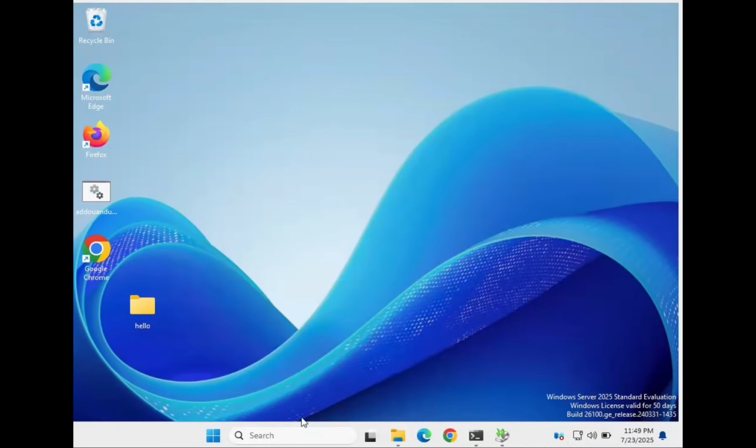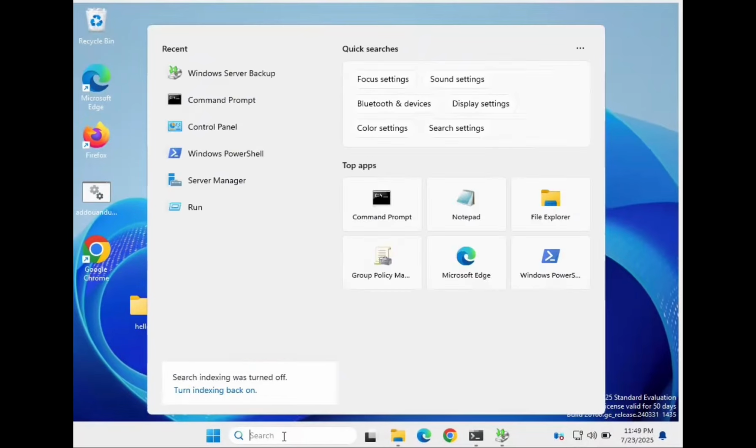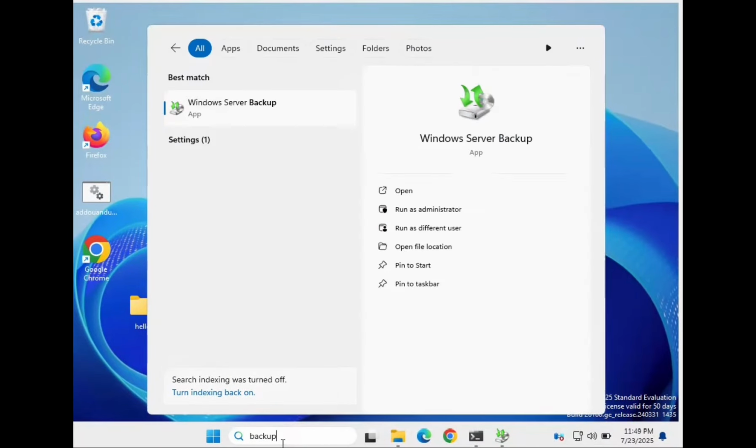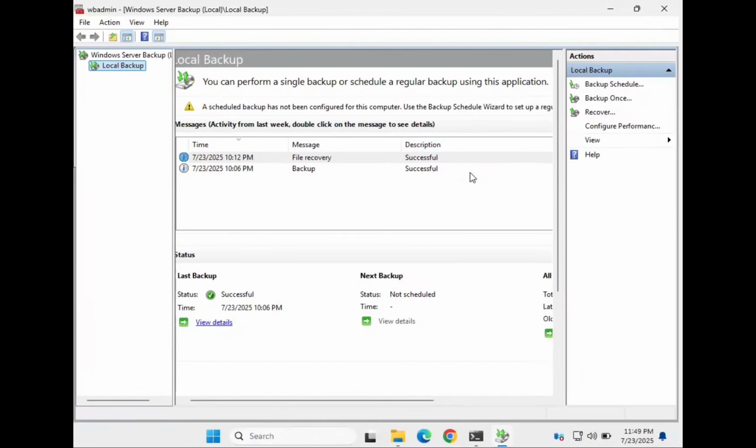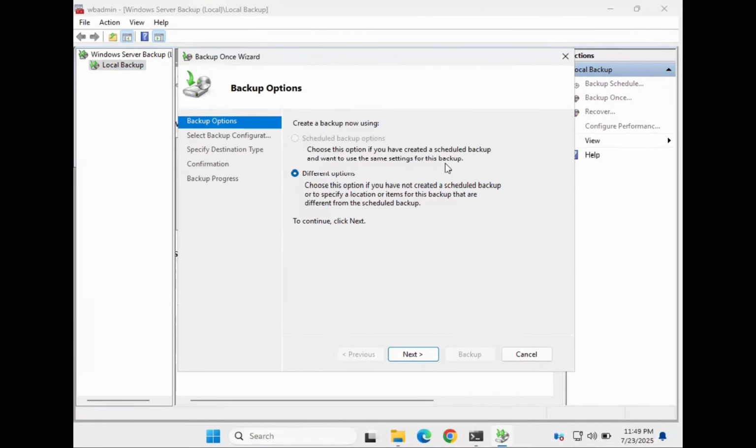First, I will click the Start menu and type backup. From the search results, as you can see, I'll select Windows Server Backup. Alright, let's fire up Windows Server Backup right here. And on the left-hand pane, I'll click on Local Backup to access our backup options. And on the right pane, I will click Backup Once. This opens up the Backup Once wizard, which allows us to configure a one-time backup.